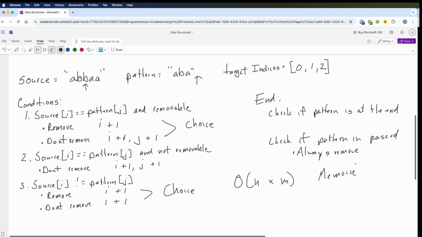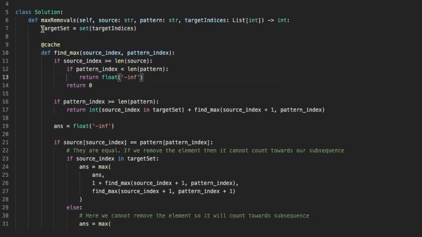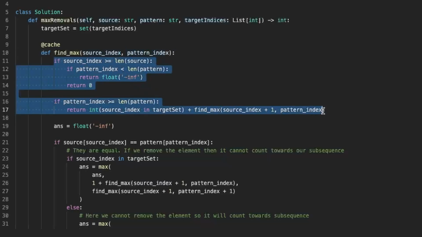So this is a little confusing. There's a lot of things to think about, but I think when you actually get into the code, it will make a lot more sense. So let's look at that now. The first thing I do here is I'm just going to make my target indices into a set, just so it's a little bit easier to look up in constant time. Then we're going to make our recursive function, and this is going to take two arguments: our source index, which is wherever we're looking at in the source, and our pattern index, which is wherever we're looking at in the pattern. So these are our edge cases here that I talked about before.